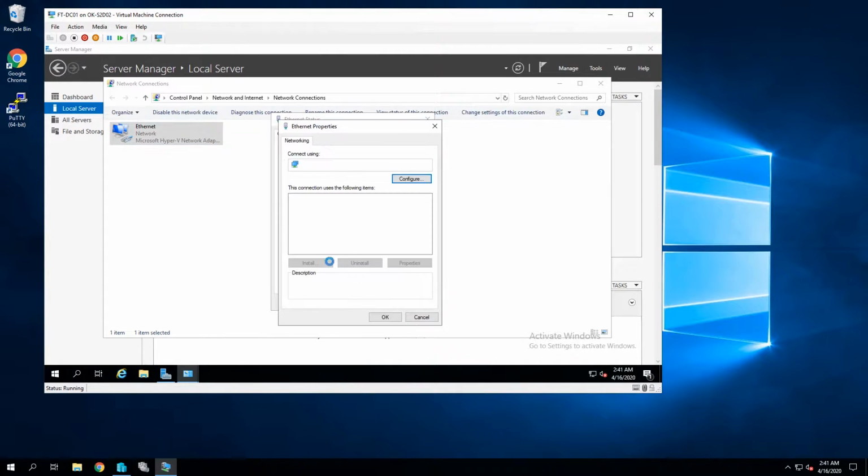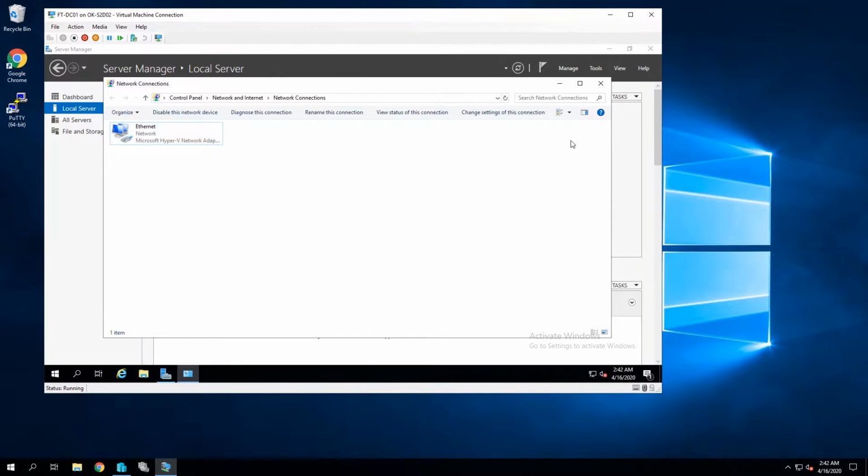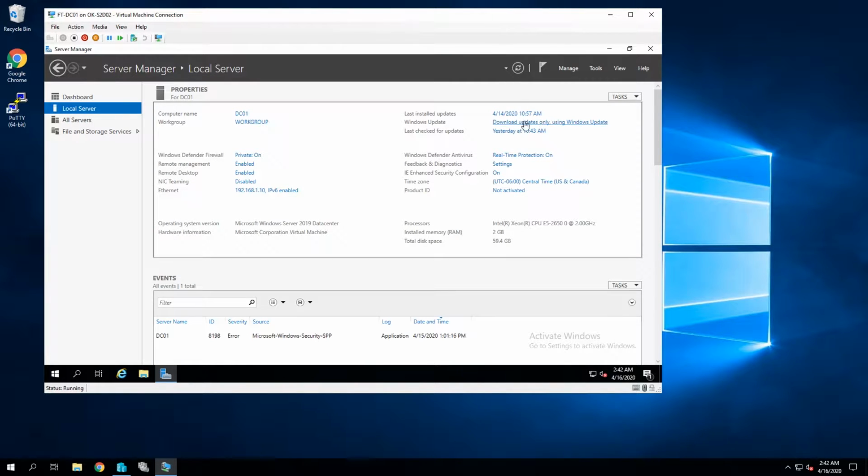You can see here I've already set the IP address, and I've also set the default gateway to .1, which is my internal router. It's also acting as my DNS server, so I have that. And I've also set the subnet mask to 255.255.255.0, which is a /24 subnet. Lastly, I have downloaded all the latest updates, so this server or VM is completely patched with Windows.